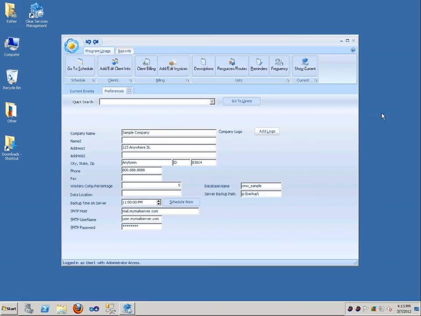Hi, and thanks for joining me for this installment of our tutorial series for the Clear Management software packages. What I'm going to be showing you in this tutorial is how to edit your users.